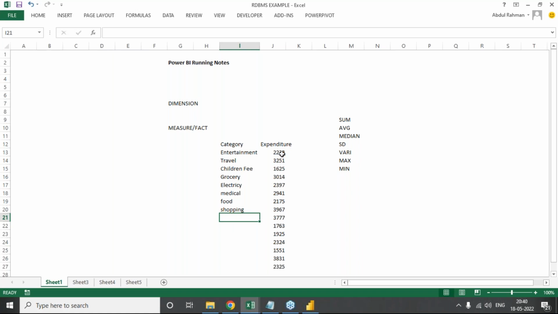So these are all my expenditures, let's put it as monthly. This amount talks about something, or it's related to some X value. That means I'm spending 2000 bucks on entertainment, I'm spending 3000 rupees on travel.